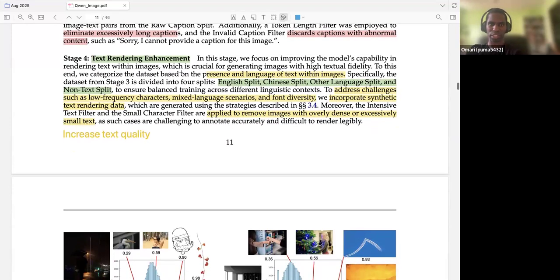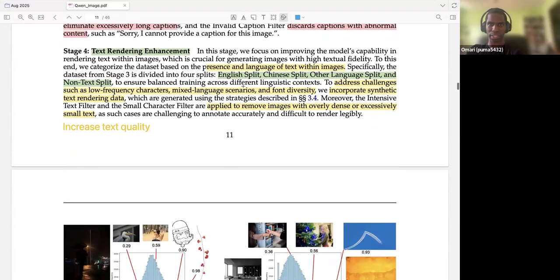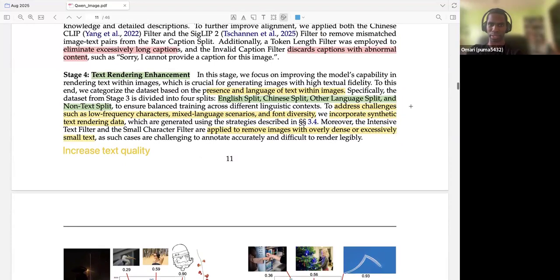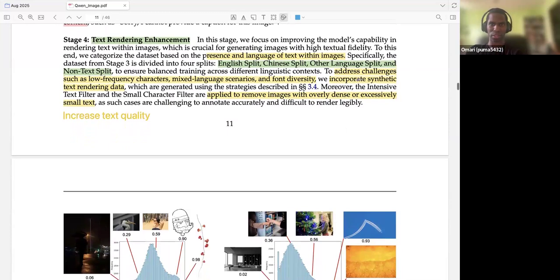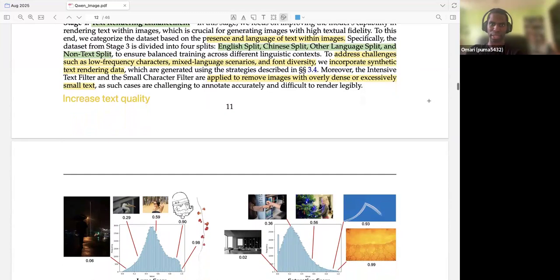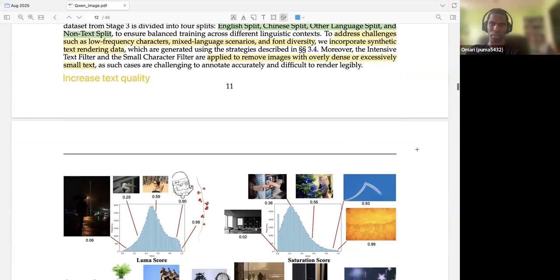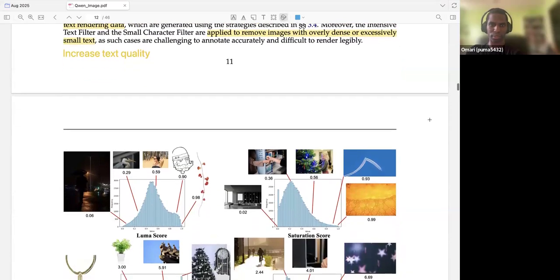So they also talk about text rendering. This is stage 4, text rendering. Interestingly, they split their languages into English, Chinese, or other, which I did not expect, but apparently it worked for them. They address challenges such as low frequency characters, mixed language scenarios, and font diversity. So they incorporate synthetic text rendering data. And they also remove images with overly dense or excessively small text. They do that to increase their text quality.